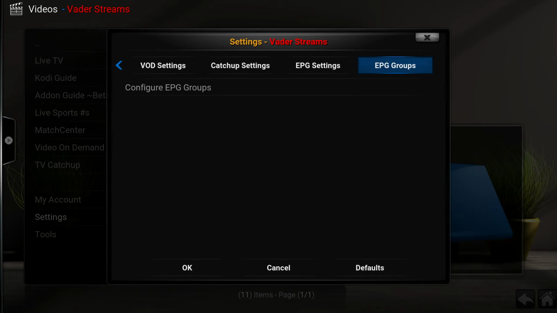The next thing you need to do when you enter in your account information is go to EPG groups and then click on configure EPG groups. When you do that, a menu item will come up and it will have all of these categories for country.